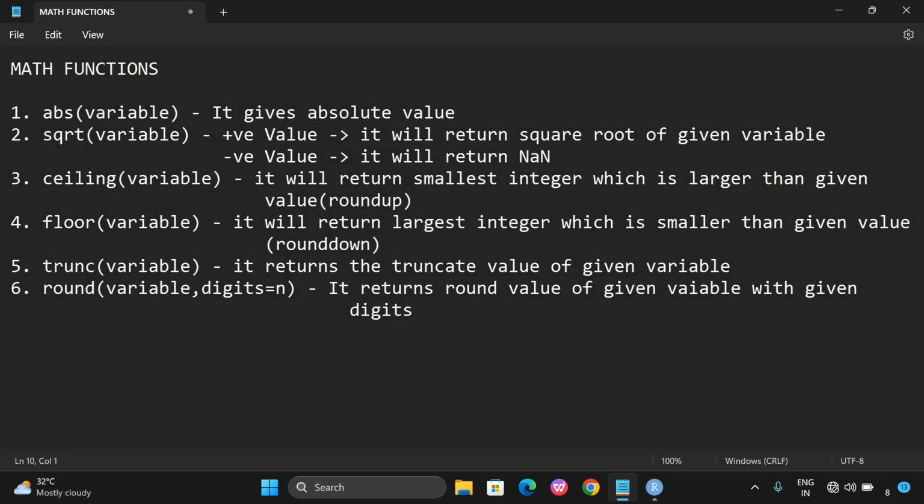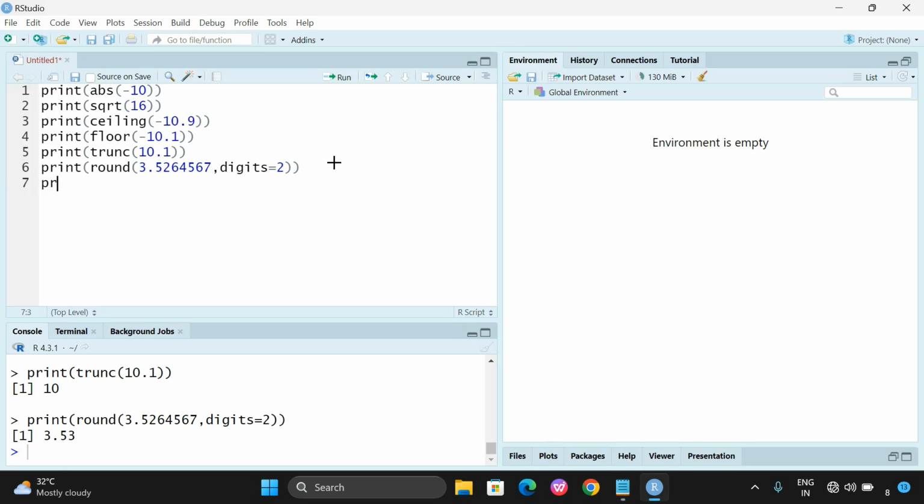And the next one is trigonometric functions, like sine x, cos x, similarly tan x. So x can be the value. Here you can check print sine of 0, which will return 0. Sine of 90, we can see 0.89. Sine of 45, we can see the value 0.8502. Similarly, the sine can be replaced with cos and also tan.